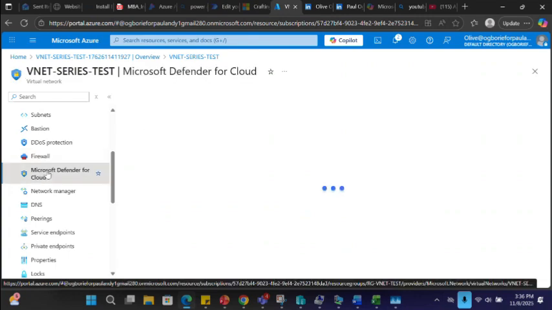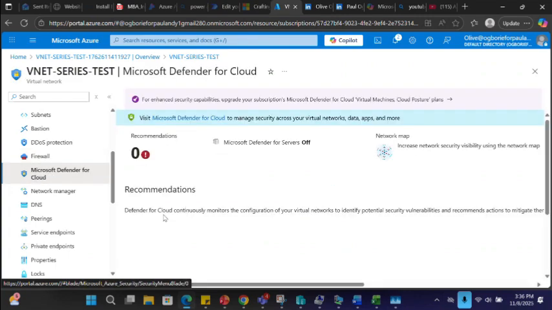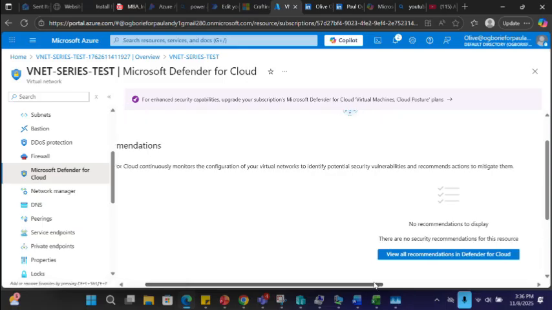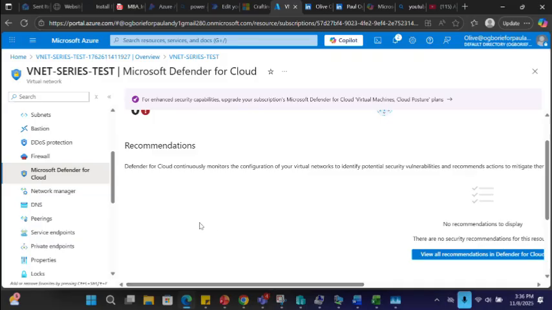We have our Microsoft Defender for Cloud. So Defender for Cloud continuously monitors the configuration of your virtual networks to identify potential security vulnerabilities, and it recommends actions to mitigate them. So these are security recommendations for this particular resource.